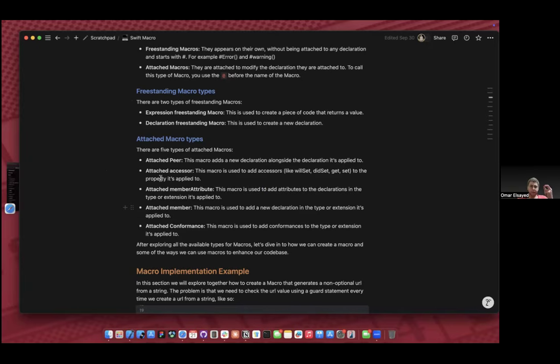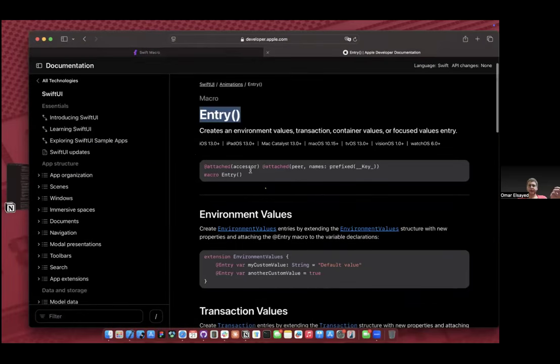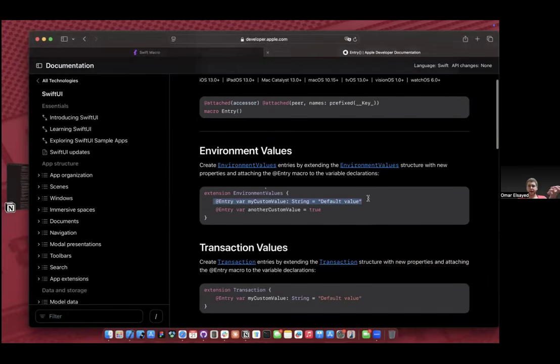So basically the idea of the accessor macro is you can easily add a getter or a setter for a variable, or you can add a willSet or didSet for a variable easily. Okay. And actually, an example for the attached accessor macro is the @Entry macro. I have just sent it to you, and you can see that it has the type of attached accessor. And basically what it does when you apply it, for example, like here, is it adds a new getter and a new setter for this variable.